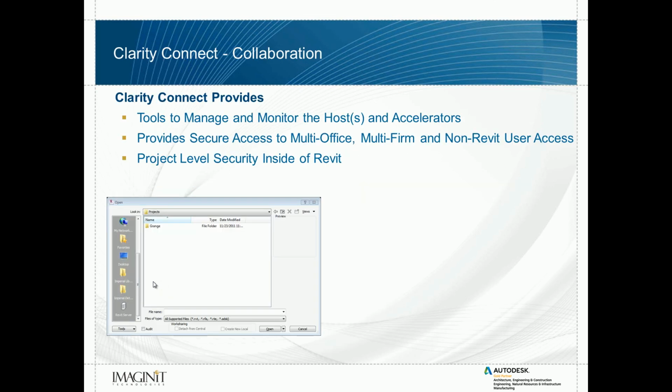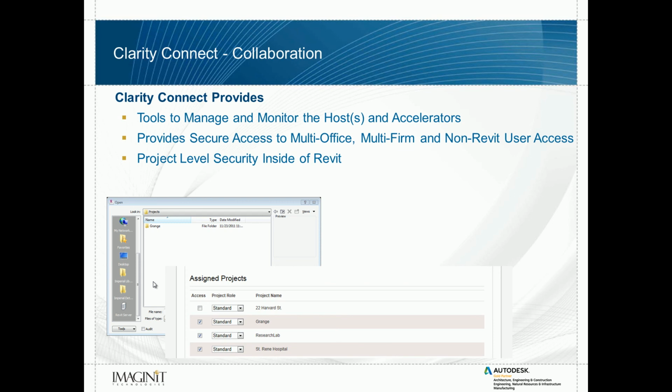So we give you tools to manage and monitor the host of the accelerators. We make it very easy to provide secure access for multi-office, multi-firm, as well as give access for non-Revit users. And we give project level security inside of Revit. So for example here, down at the bottom, I can see that I only have access to seeing this one project under the projects folder called Grange. Even though the rest of those are there, whether I access it from inside of the Clarity web browser or inside of Revit, I'm only going to see what I have explicit permission to see.